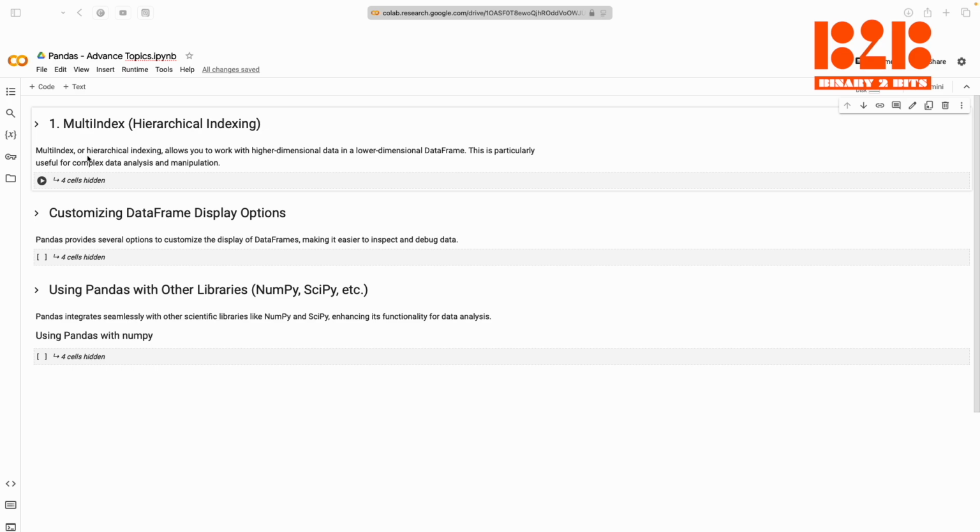Multi-index, or hierarchical index, allows you to work with higher dimensional data in a lower dimensional data frame. This is particularly useful for complex data analysis and manipulation. When we have a subcategory and want to define this data, that is when we use multi-index. So in one index there will be multiple levels, which is called a hierarchical index.